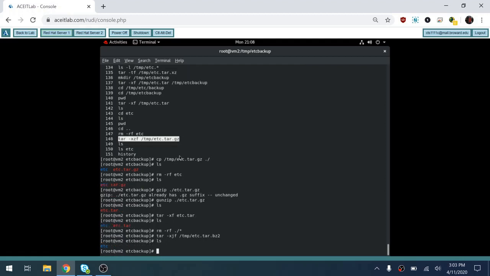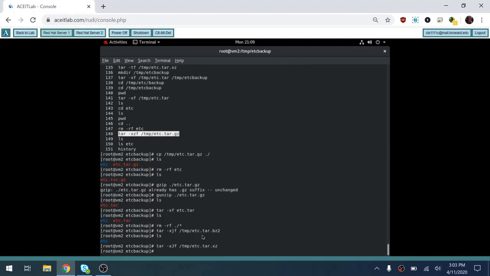So here's what I did: I uncompressed and untarred the bzip2 file. I could uncompress and untar an XZ compressed file. Same result.